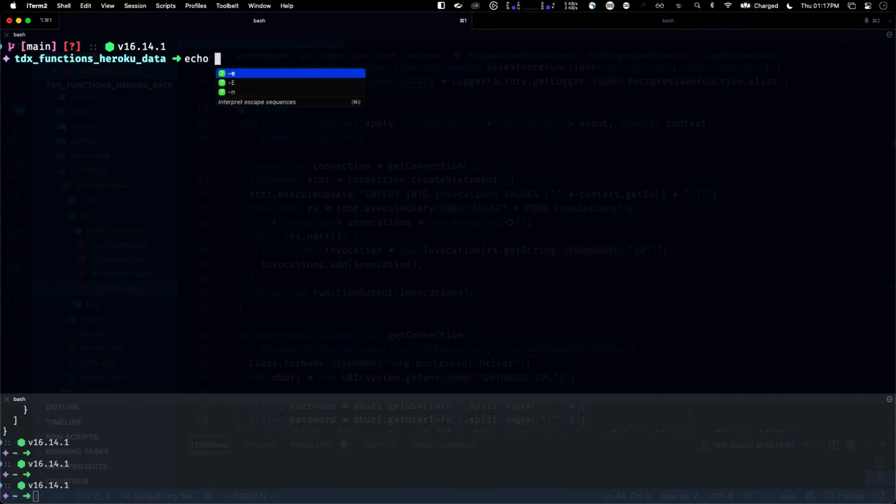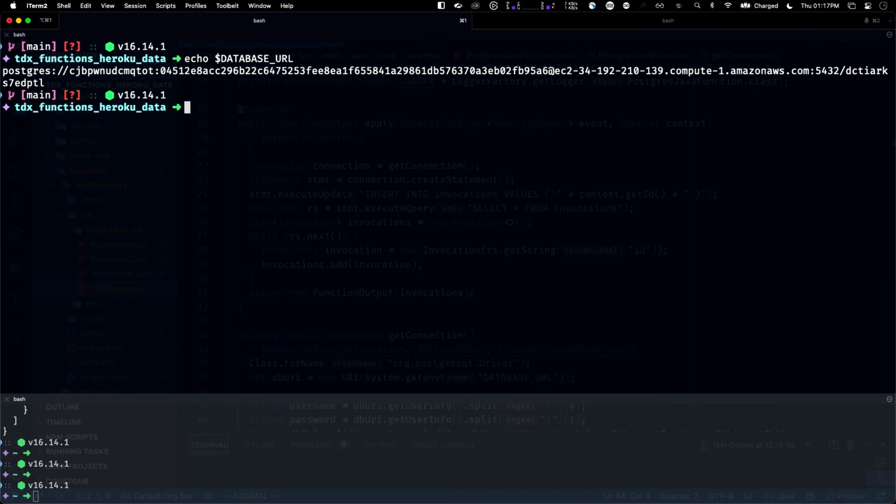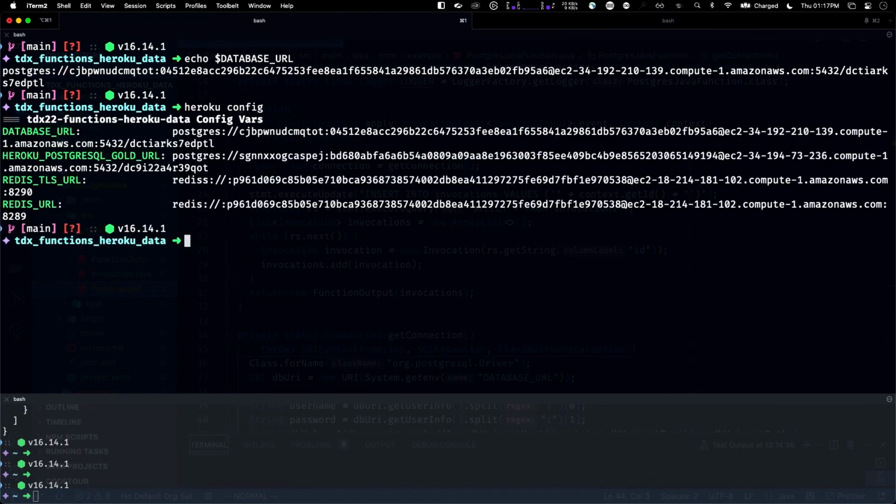So now, I already set the database URL environment variable locally, but how can you get them? You can get them by using your Heroku CLI. So you can run heroku config, and it will give you the list of those environment variables that are attached to your Heroku account. So you basically copy paste and create the environment variable on this terminal session.